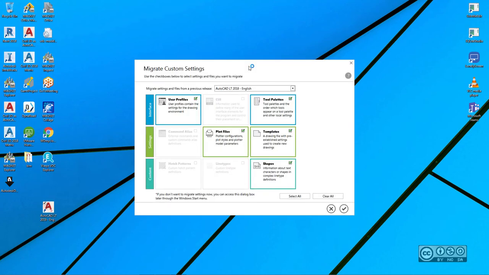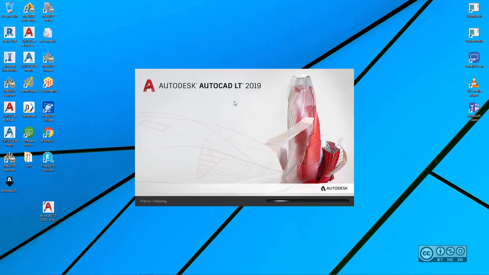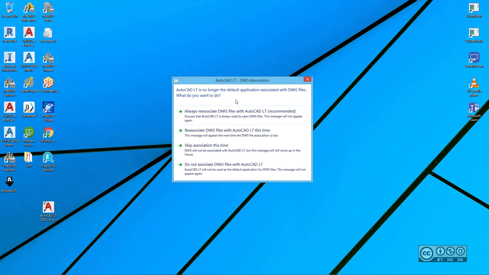If I already have some previous AutoCAD versions on my machine, I can migrate settings from those, but I can do that later. So I will skip this step right now, cancel. And let's assume that we are running AutoCAD LT in a clean environment.